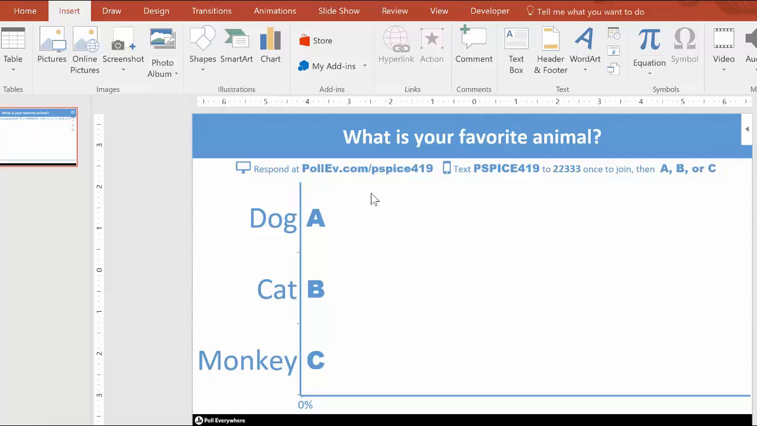At the top, you can see the options for how to respond. And by the way, the response code at the top, in my case, PSpice419, includes the first and last name that you put in when you registered plus some numbers. So be strategic about what you put in when registering for your account.